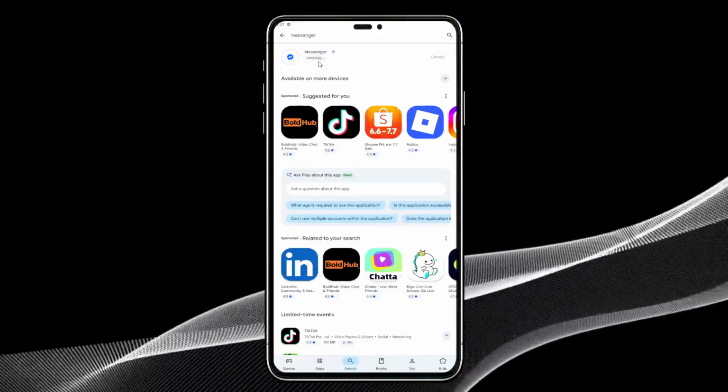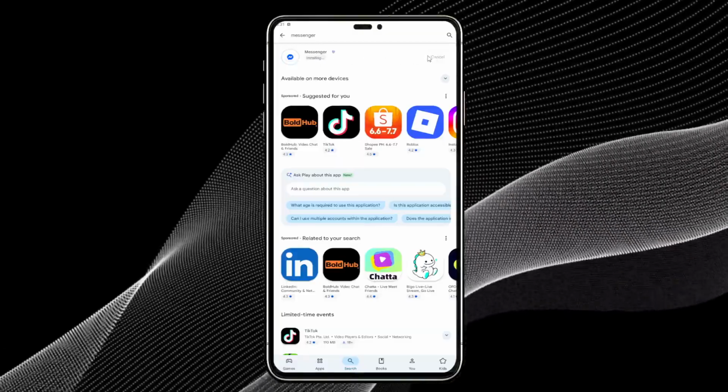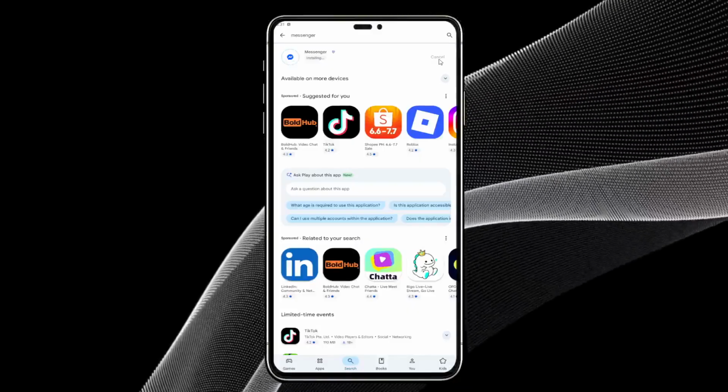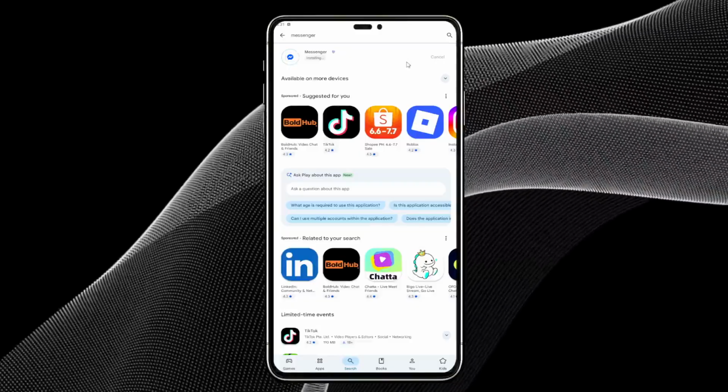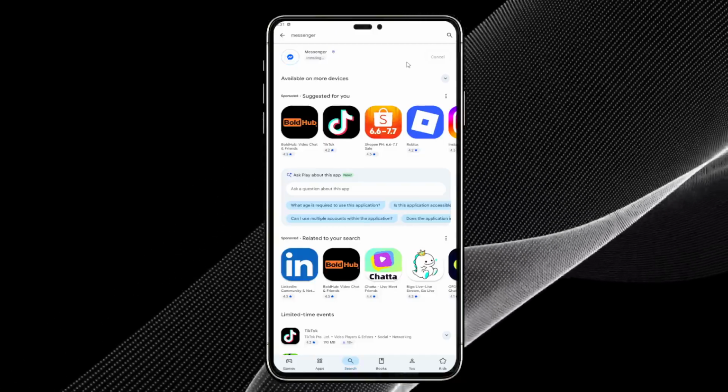Once the installation is complete, the update button will disappear and you'll either see an open button or no button at all, which means the update has been successfully applied. Your Facebook Messenger is now updated to the latest version and ready to use with all the new features and improvements. And that's it. You've successfully updated Facebook Messenger on your device.